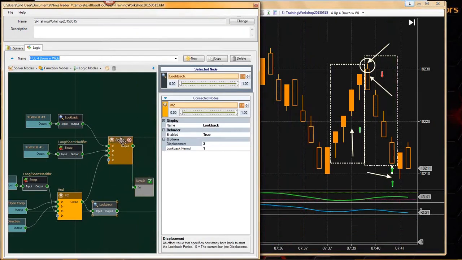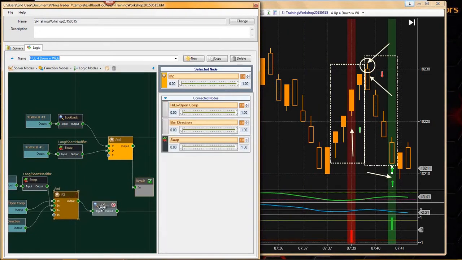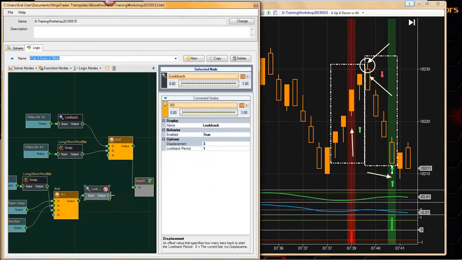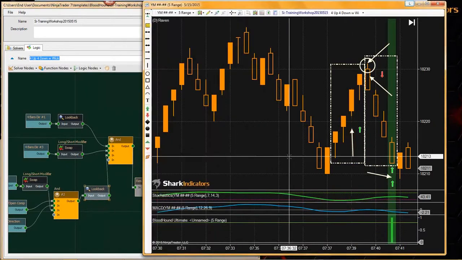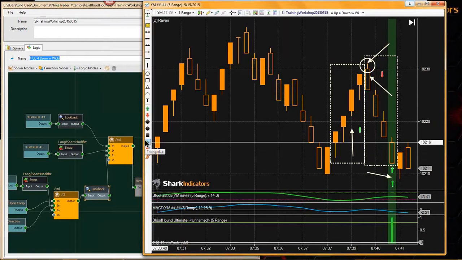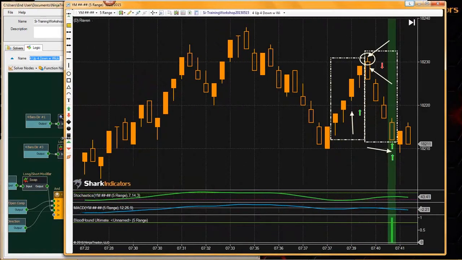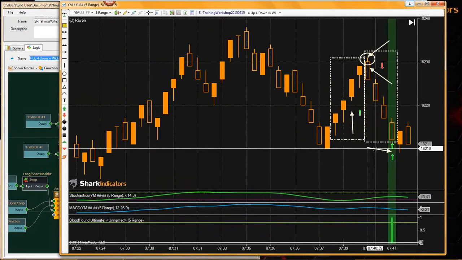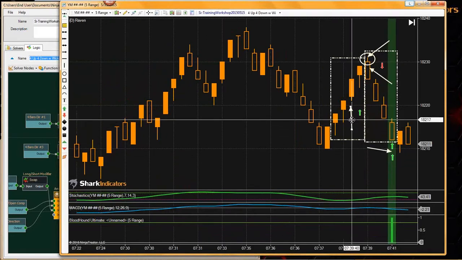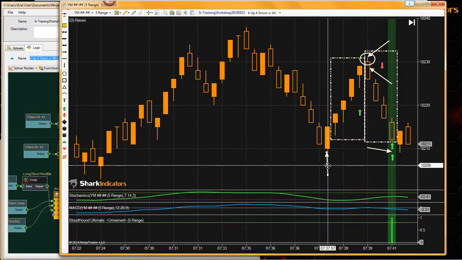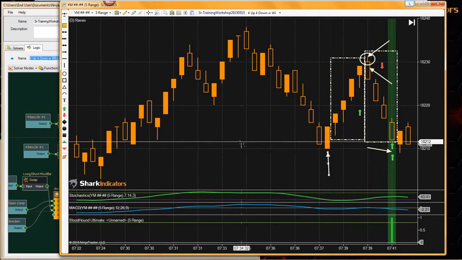All right, so now let's take a look, and disconnect that. We'll take this and connect it in, and there we go. So there is our long signal. And remember, on this bar there was no short because it was missing a wick.